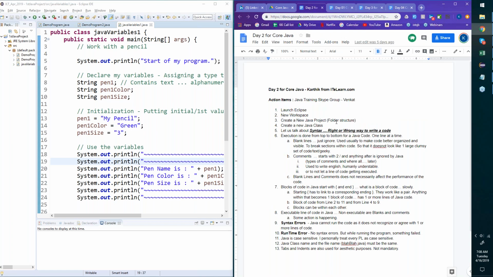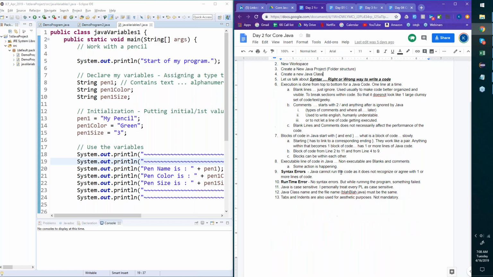Day two, we started writing a little bit of code in our Eclipse IDE, how we created a workspace, a Java project, a Java class rather, and then how we went about writing simple code in it. We understood blank lines, comments. We got to an extent where we started understanding what are statements.